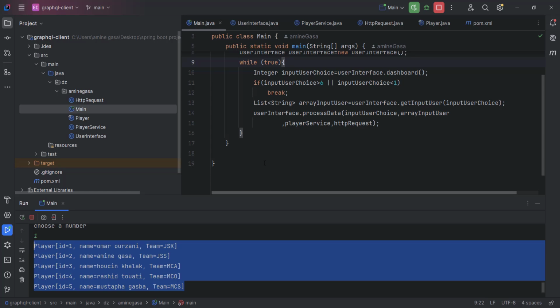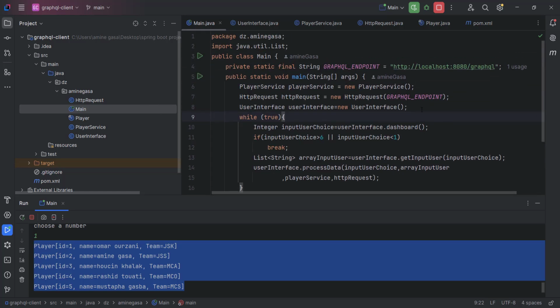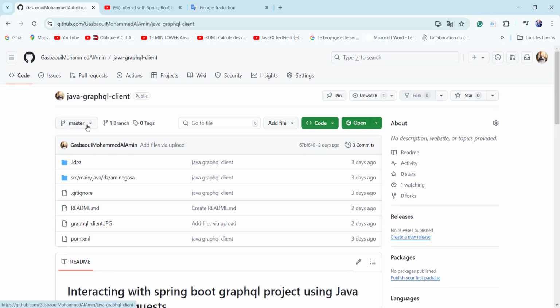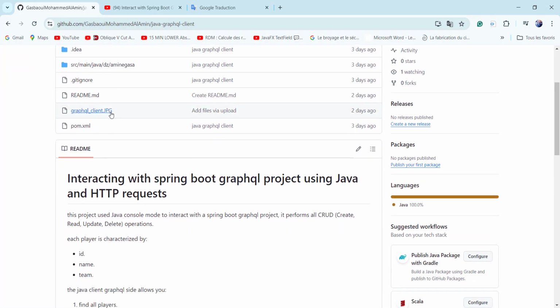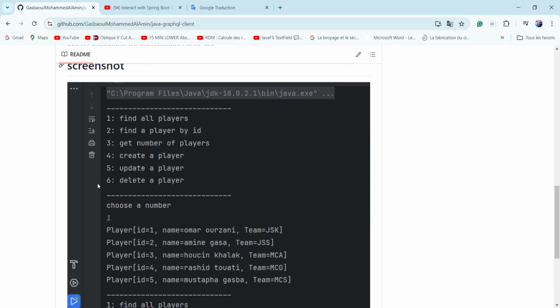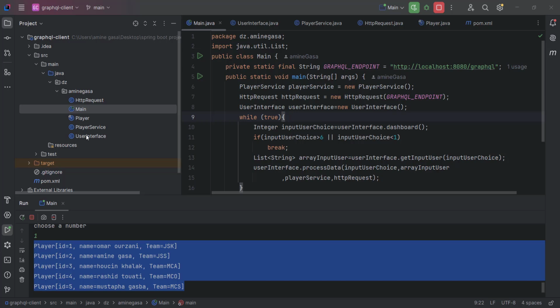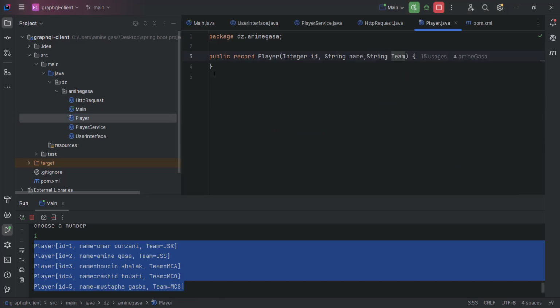Now let's take a closer look at the project. I will share with you the link of this project in the description. This is the project, Java GraphQL client, and this is the screenshot. In this project we have all these classes: player, service, HTTP request, and user interface. Let's see the player class. Here we have a record with an ID, name, and the team.